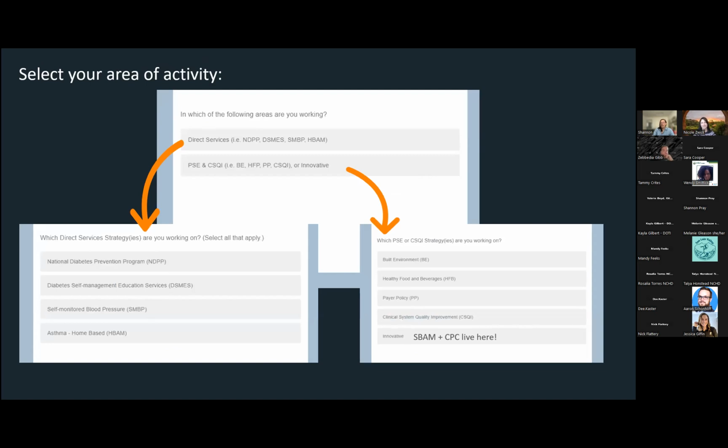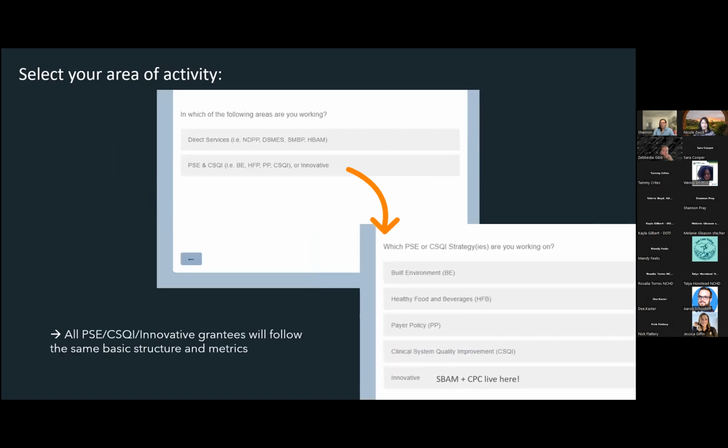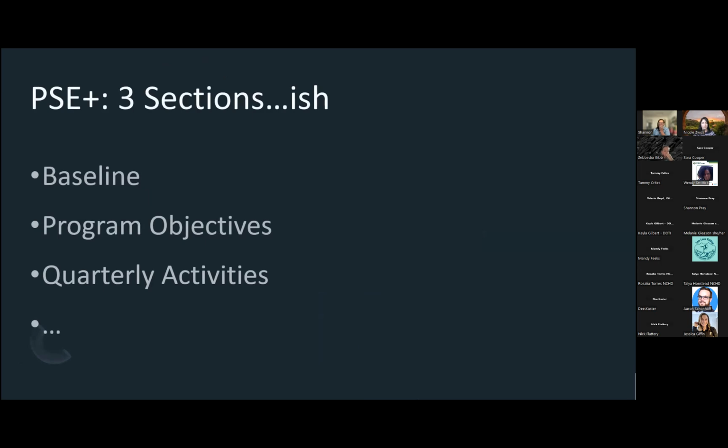So if you are in the PSE, CSQI side of things, we're going to start that here, and innovative. So here we go, choosing this adventure. All PSE, CSQI, innovative grantees will follow the same basic structure and metrics. Similarly, all the direct services have similar questions. The same is true on the other side as well, but the structure is a little bit different. So PSE, you guys have 3 sections-ish.